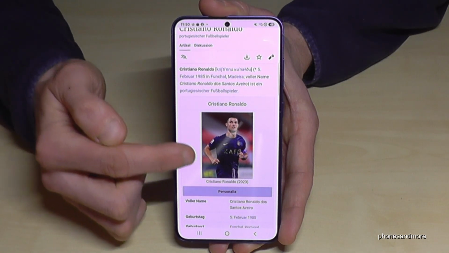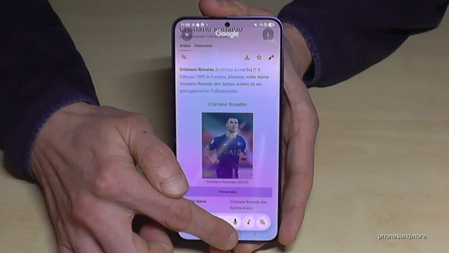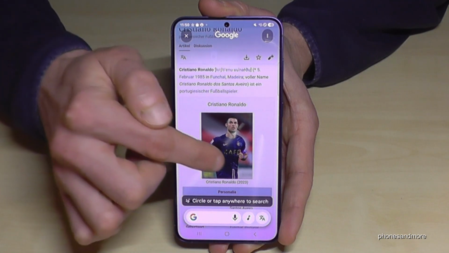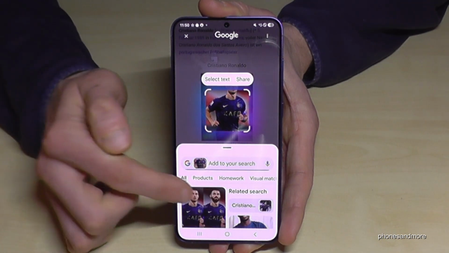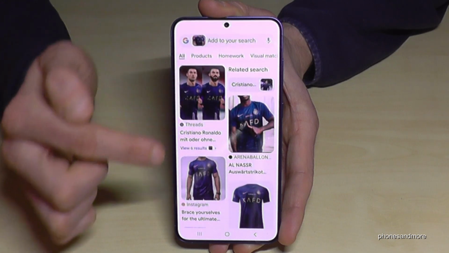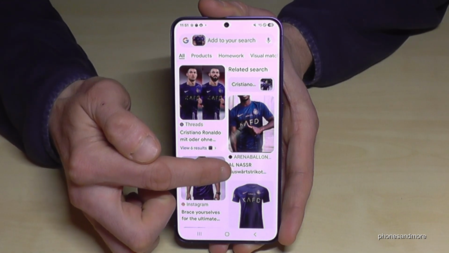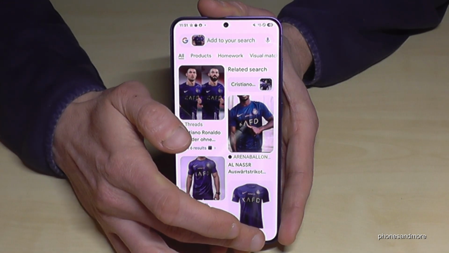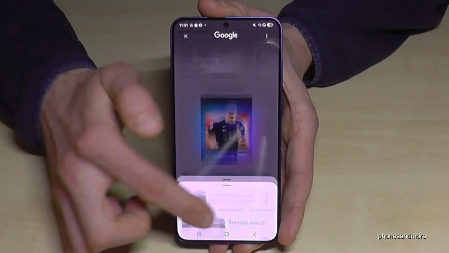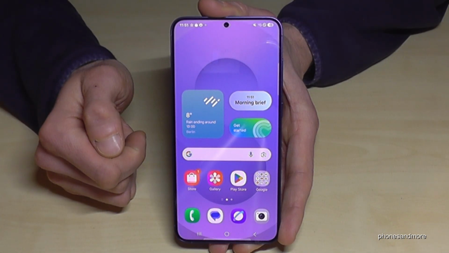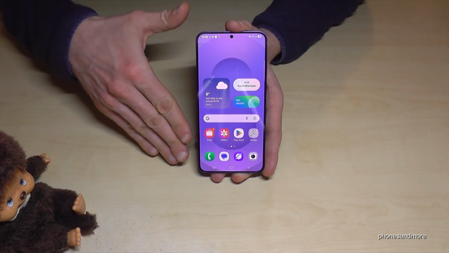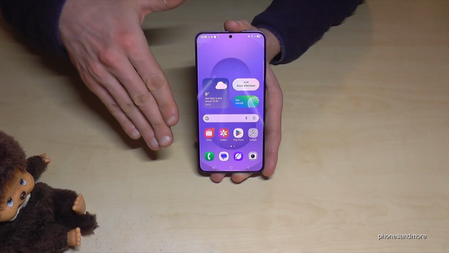If you know what he is wearing, then you just long press the home button and mark his tricot. And the phone will tell you this is the away shirt from Al Nassr, a Saudi Arabian football club. Pretty nice feature.